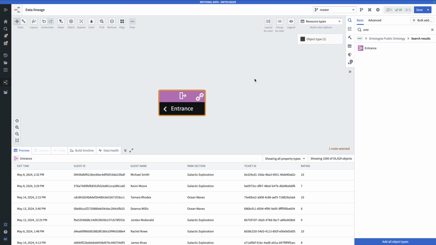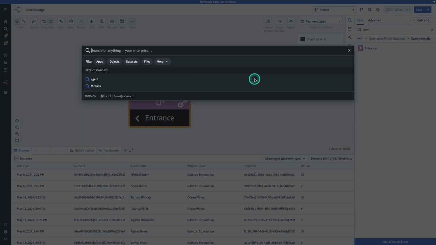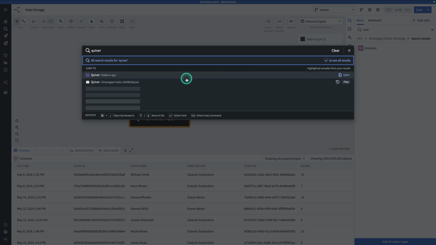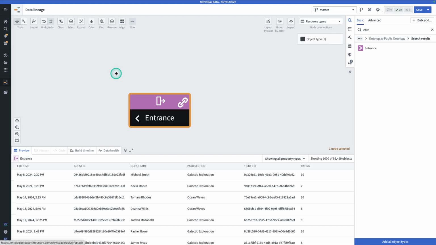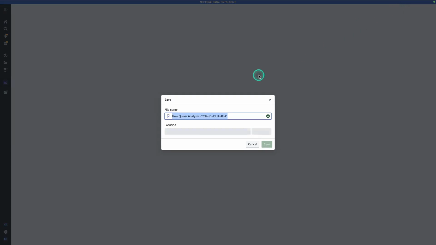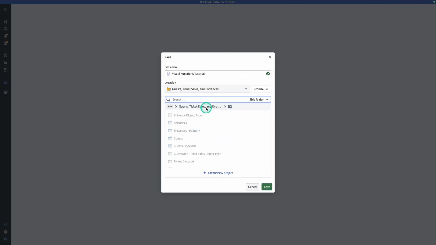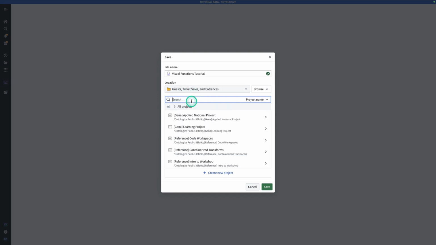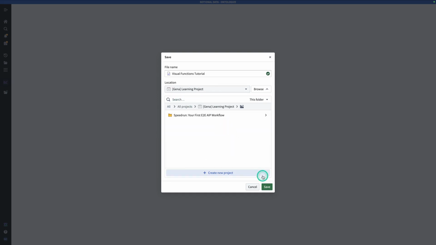So as you can imagine, this is a useful metric, but it does take a couple of steps to compute. And that's why we're going to be walking you through how to make it easier using a Quiver visual function. From wherever you are on the platform, you can hit Ctrl-J and search for Quiver. So we're going to open up Quiver, hit New Analysis, and give it a name. Now save it somewhere that you are allowed to save your work. And I will be saving it in my learning project.